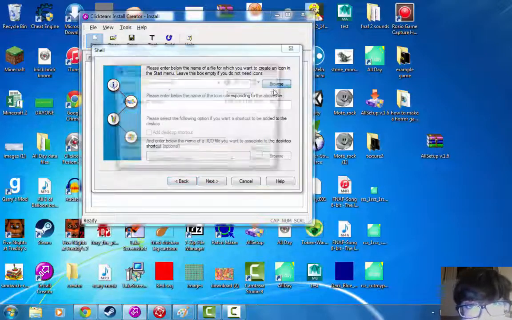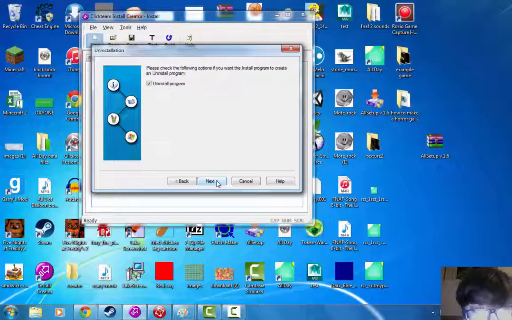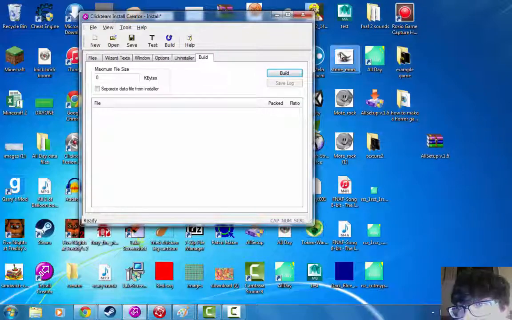Okay, anyway, like that. And type it in: Murder of Doom. That's done. Add a desktop shortcut. Next. No uninstall program. Next. Build. And that is going to start building your installer program.